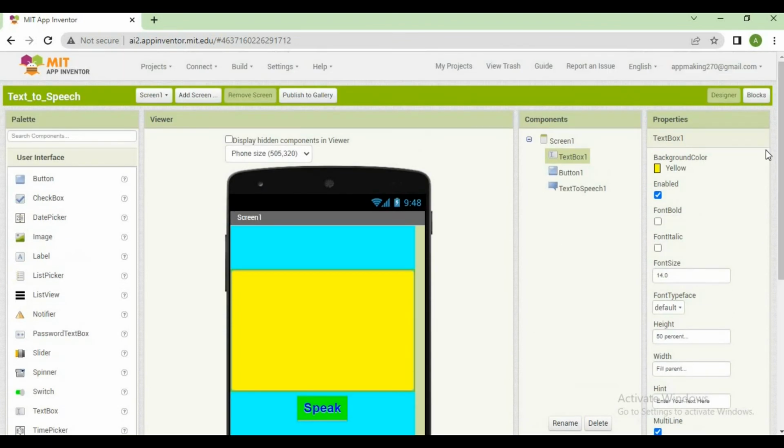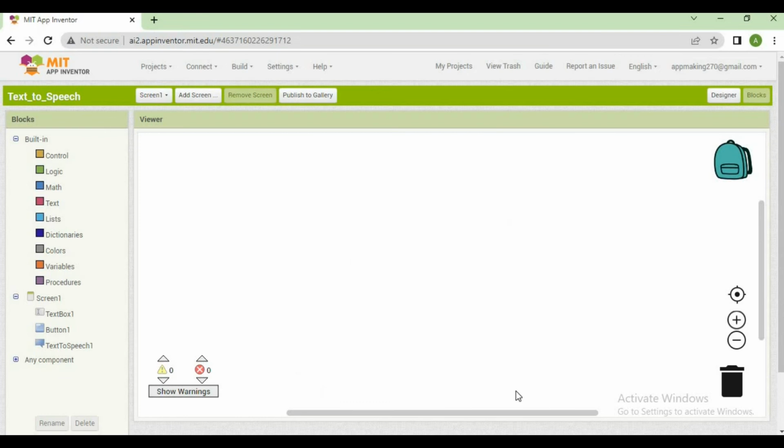Now let us go to the coding part. To go to the coding part, you need to click on this blocks menu over here. This is currently blank because no code has been done in it right now. So now we need to think, what code do we need to give? Code is very simple. When the user clicks a button, then text to speech needs to say something. What is that something? Which is written in the text box. So let us click on button 1 first.